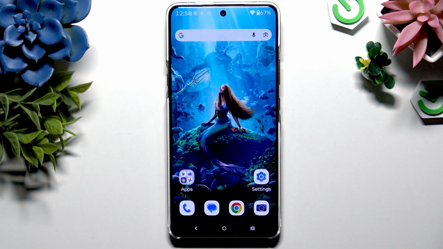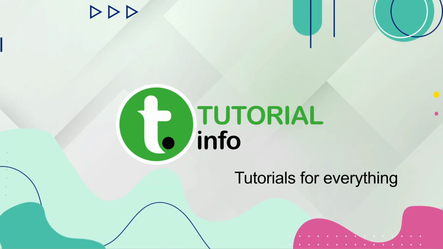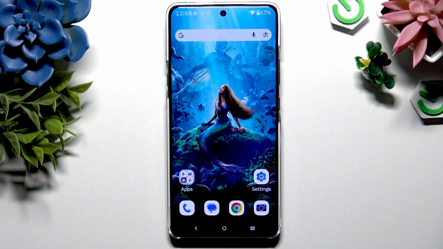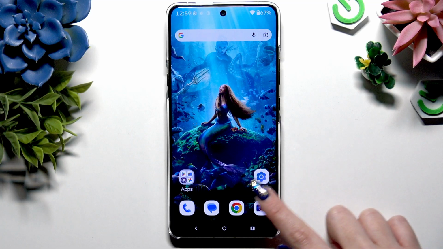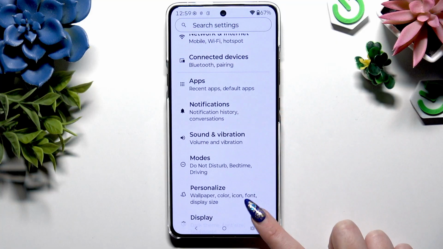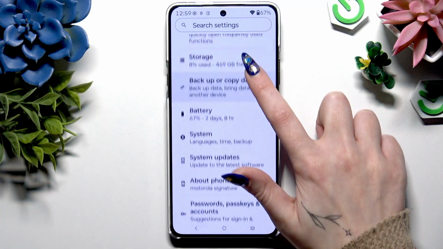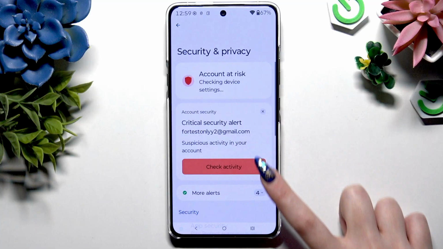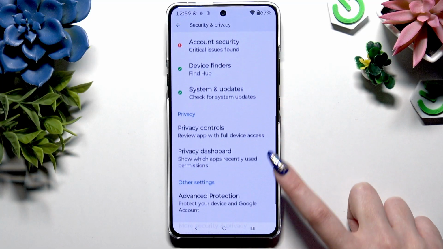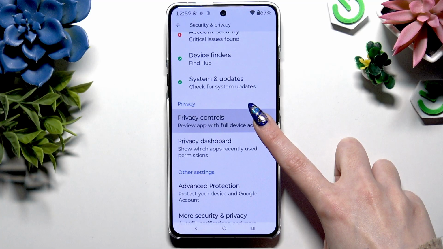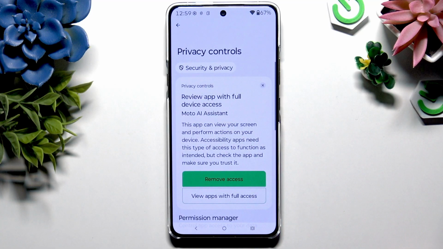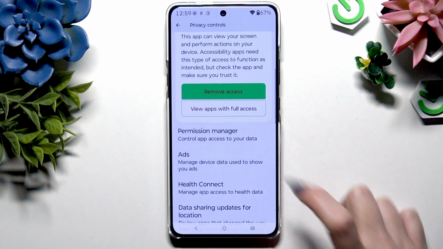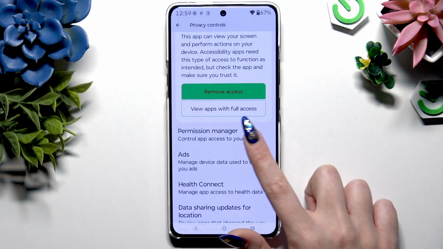In front of me is Motorola Signature, and today I would like to show you how you can operate app permissions. First of all, go into Settings and scroll to click on this section called Security and Privacy. Then scroll again, this time to access privacy controls. And when you're ready, select Permission Manager available here.